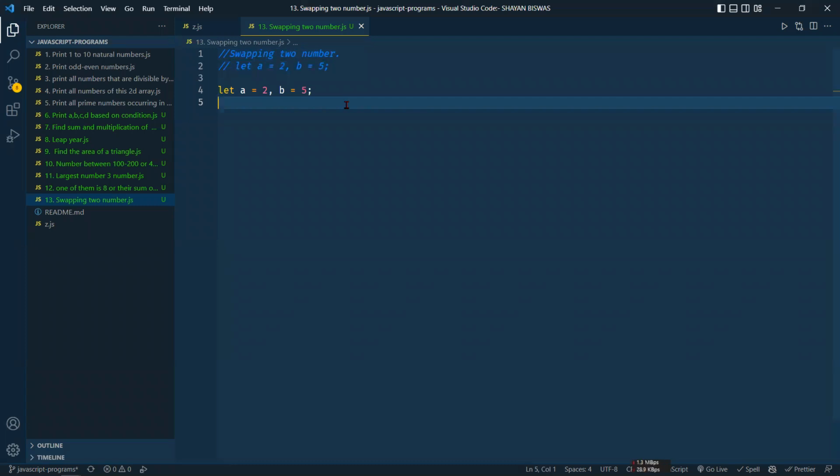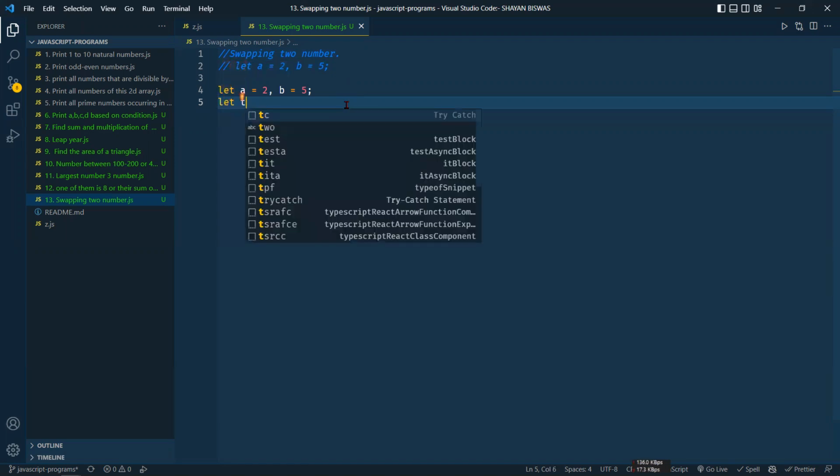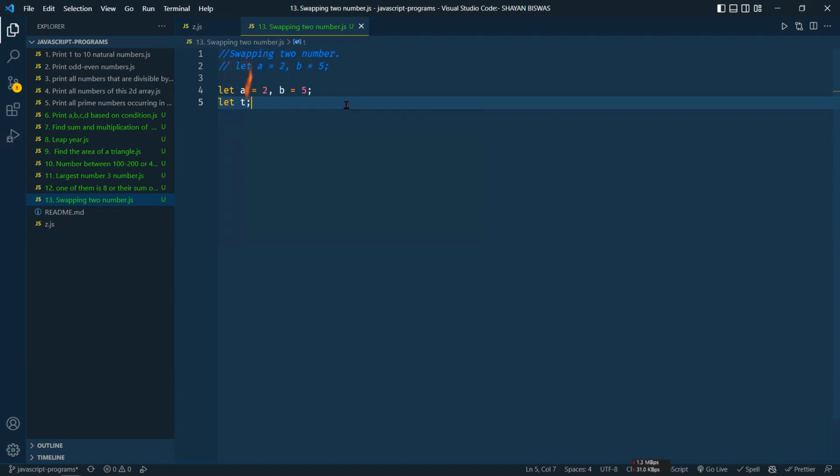We can do it in two ways: using a temporary variable, and without using any temporary variable. So let's see using a temporary variable first. After that we'll see the next one, not using any variable. So let's take a variable t. Okay, so I took the variable.